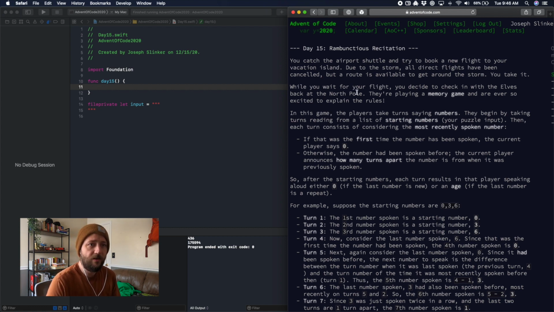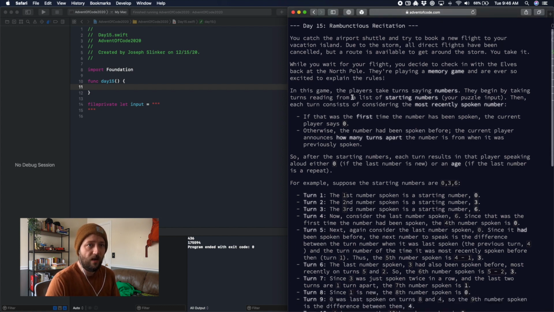While you wait for your flight, you decide to check in with the elves back at the North Pole. They're playing a memory game and are ever so excited to explain the rules. In this game, the players take turns saying numbers. They begin by taking turns reading from a list of starting numbers, which is your puzzle input. Then each turn consists of considering the most recently spoken number.